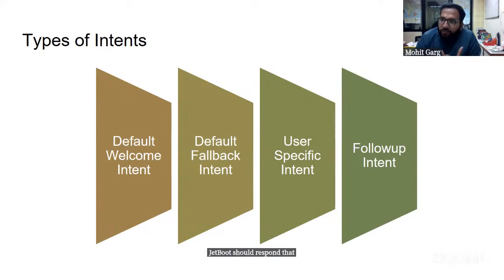Okay, at what time are you seeking the library timing, whether you are seeking exam time or non-exam time? If they say exam time, it will immediately respond that during exam time, the library timing is 24 hours. So that's the follow-up intent, meaning the user query is incomplete and the bot needs to take one more extra thing to answer the query.